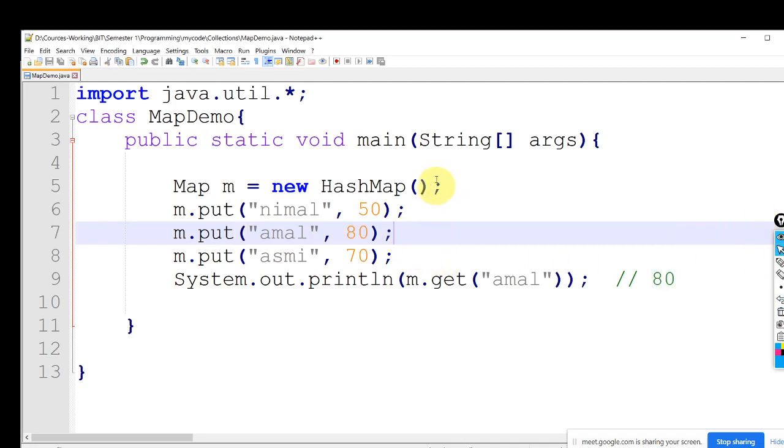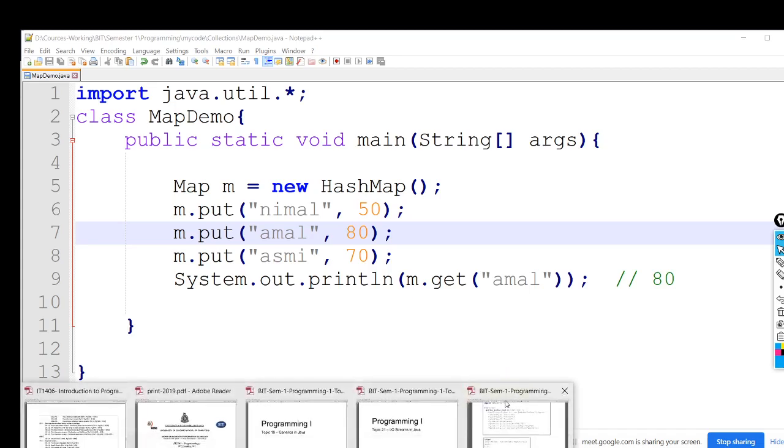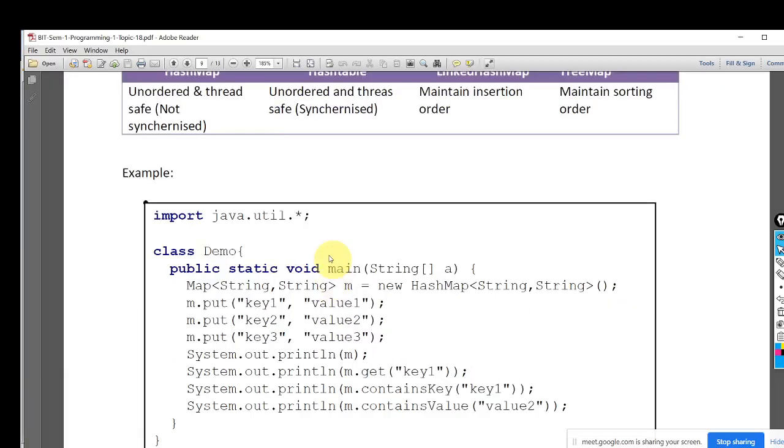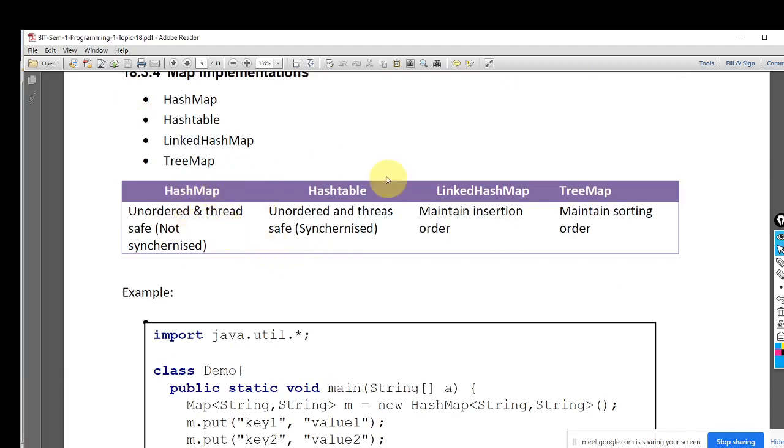Right. And also we are going to do a little bit of JDBC if we have enough time, right? Okay. Now I hope you got the idea about the hash map. Then again there are different implementations of hash map, right? So we have the hash map, hash table, link hash map, tree map, right?